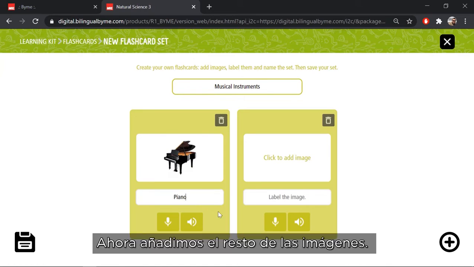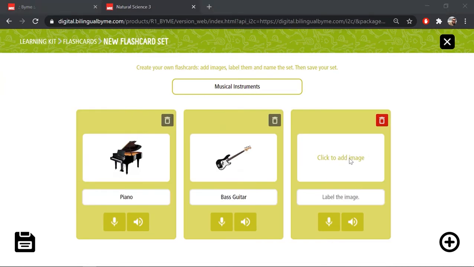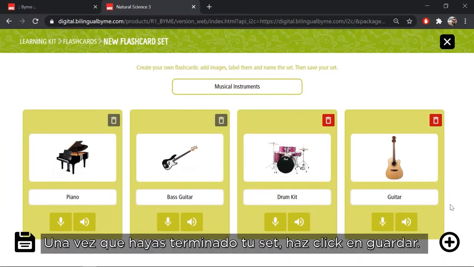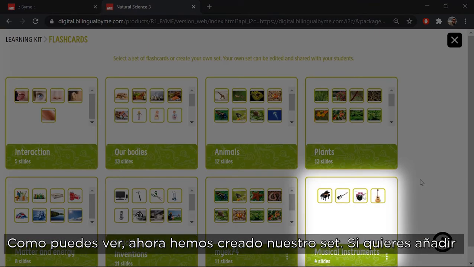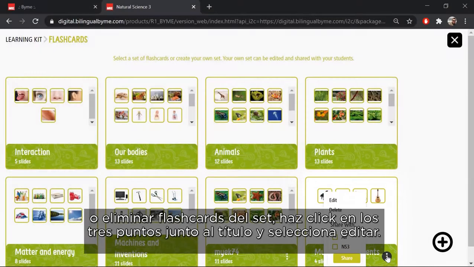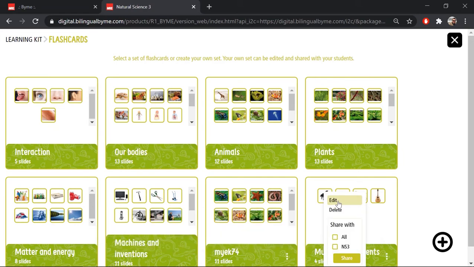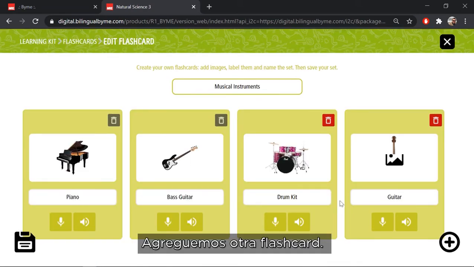Now let's add the rest of the images. Once you have finished your set, click on Save. As you can see, now we have created our set. If you would like to add or delete flashcards from the set, click on the 3 dots next to the title and select Edit. Let's add another flashcard.